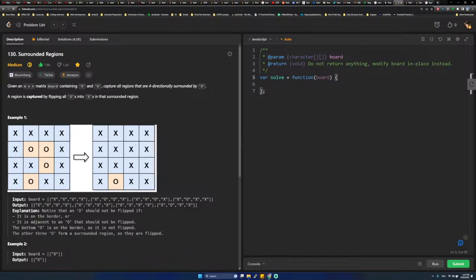So basically, my intuitive thought is to first capture all the O's which are not surrounded by the X, and then find the O's which are surrounded by X and change their value to X. And in the last step, we'll convert back the values of the O's which are not surrounded, so finally we return the O's which are not surrounded by X.